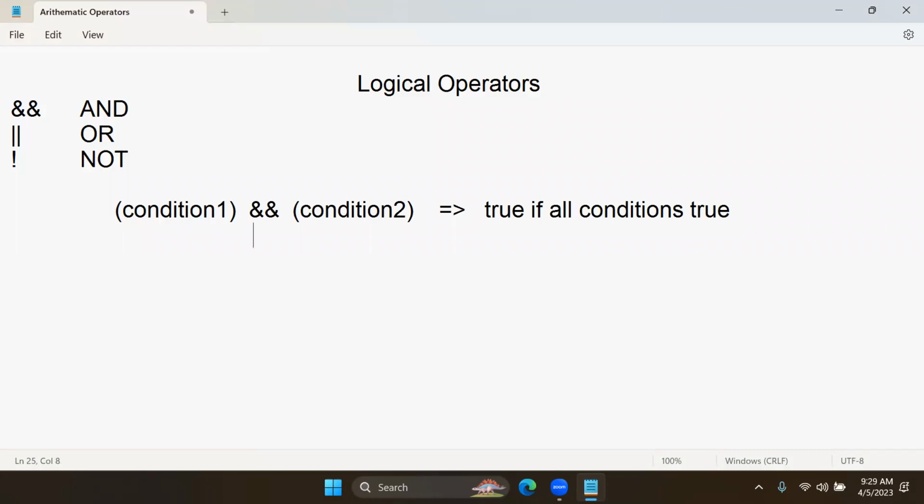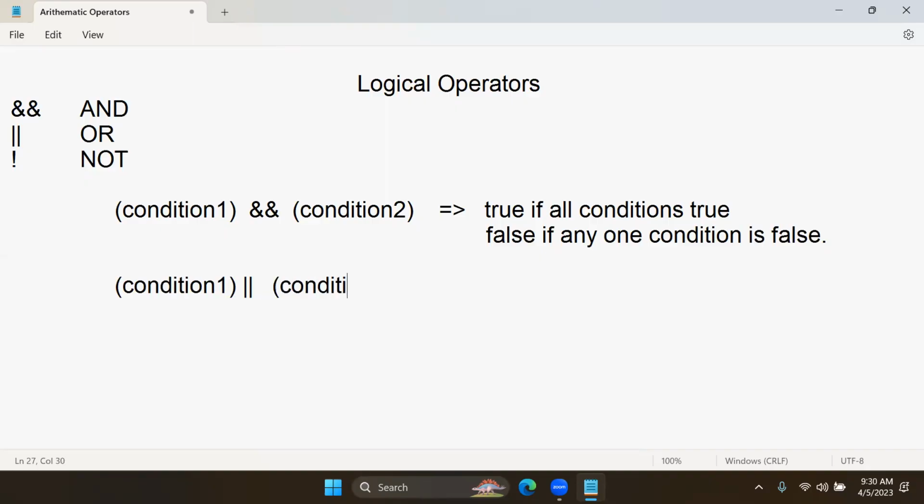Right? So it returns false. It will return false if any one condition is false. So that is AND. Suppose we are defining condition 1 and condition 2. Then what should happen? It should display true if any one condition is true. If any one condition out of these two is true, it is true.